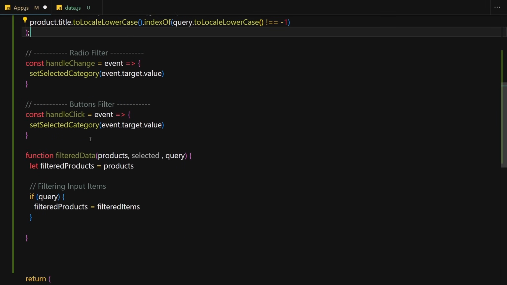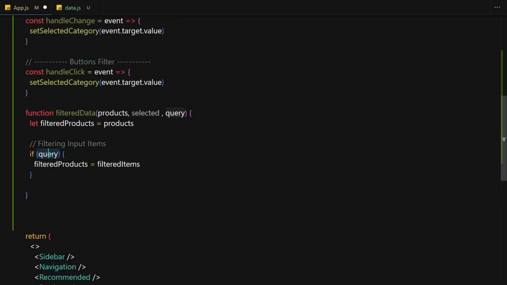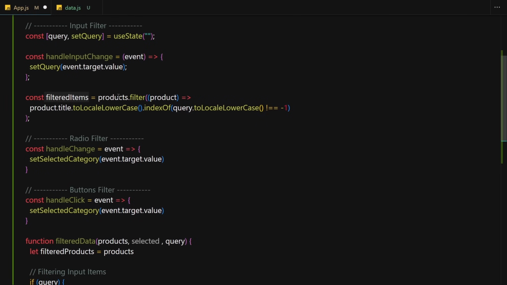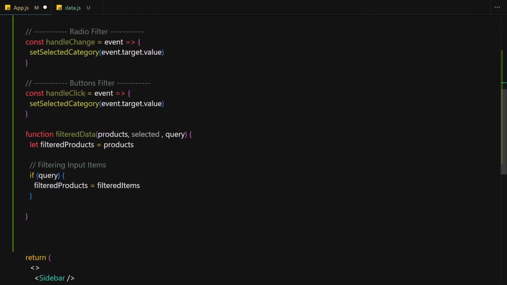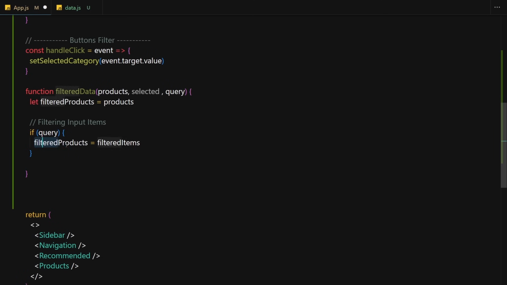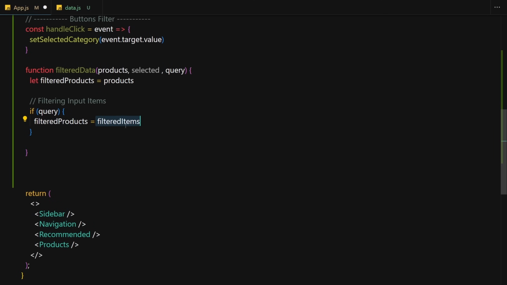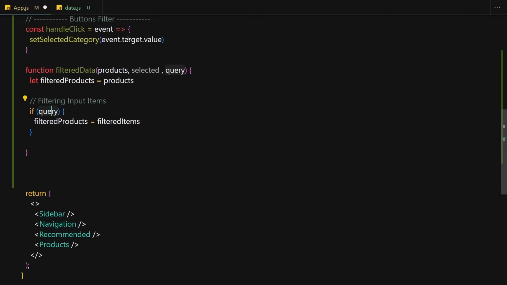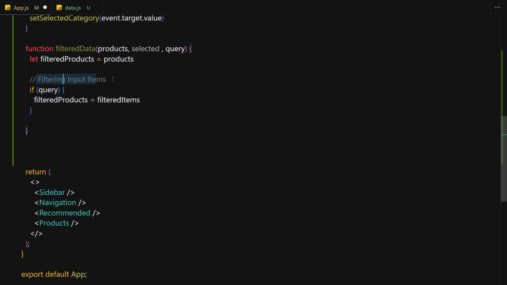So here, what we are doing, if we have some sort of a query, so we are going to be just setting this filtered data, like all of the products, through this new array which we are getting from this filter items right here. Like we are iterating over all of that item, and this filtered data, like all of our data, will be now set to that filtered data if we specify something inside this input. So that's going to be happening.